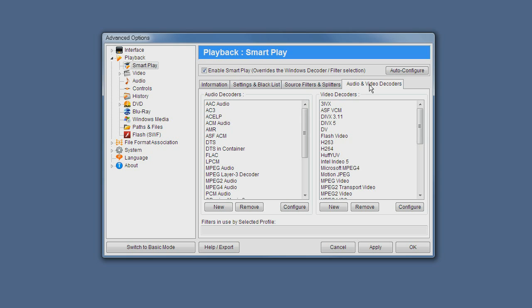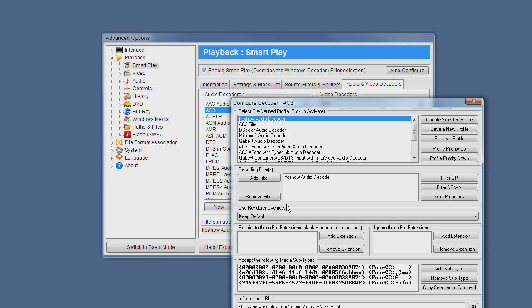Lastly, you have the audio and video decoder configuration. Here you can configure which components are used for various audio formats and video formats. For example, for AC3 audio, which is basically Dolby Digital, you can configure and select one of the pre-existing profiles. Right now we have FFDShow Audio Decoder selected.